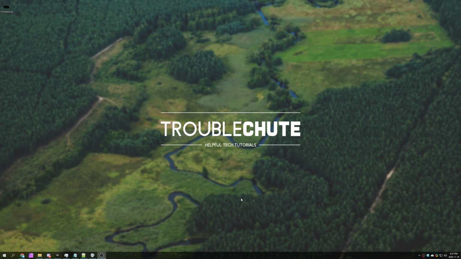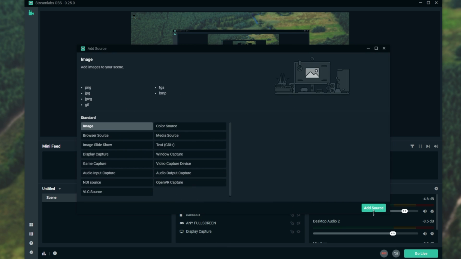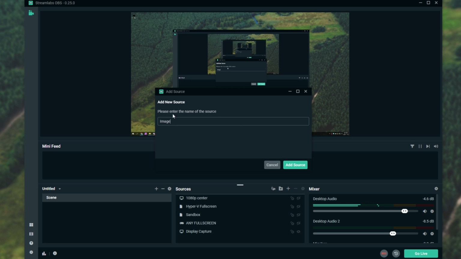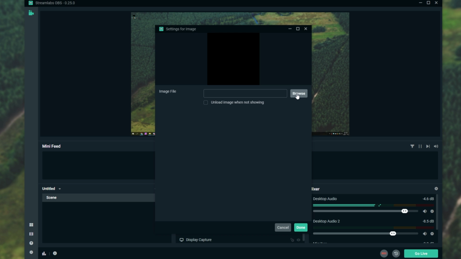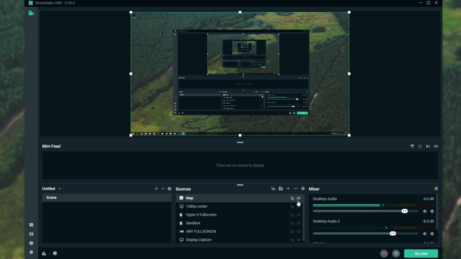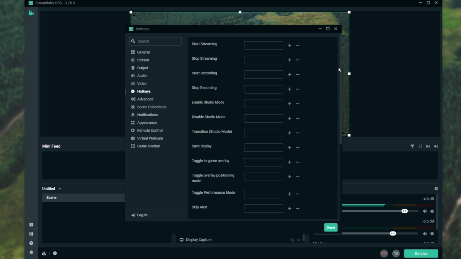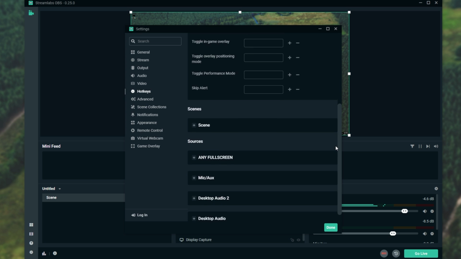Let's go ahead and open up Streamlabs OBS and see how we do it in here. Simply, once again, either drag and drop the image into the sources list or click the add button, then choose image. Then I'll click add source, name it whatever I want, and then click add source once again, locate the file, click done, and now it would be appearing on the stream as such. I'll click the eye to hide it once again, then I'll head into the settings in the bottom left, once again, hotkeys, and this time I'll scroll all the way down to the same place that we did before.